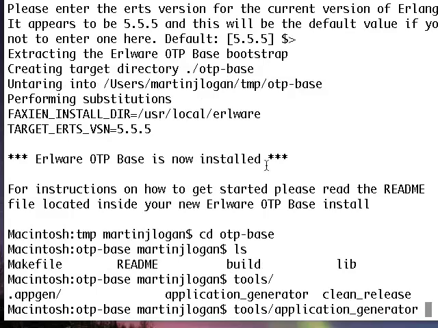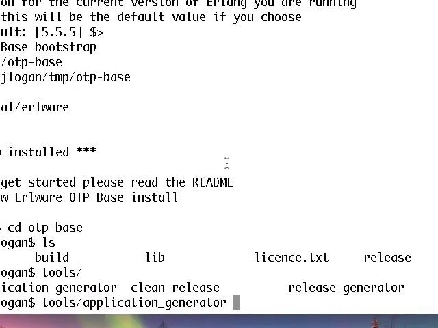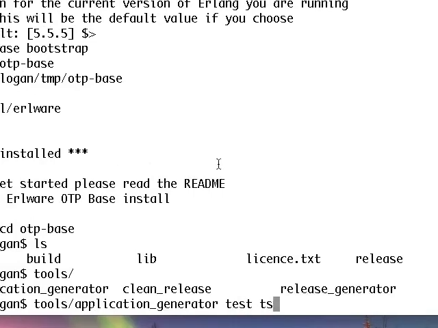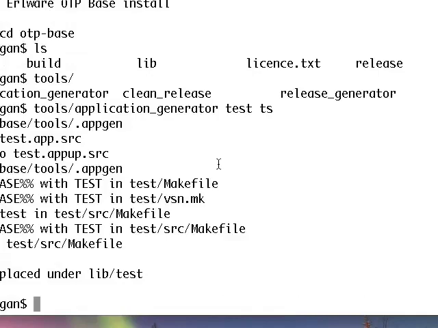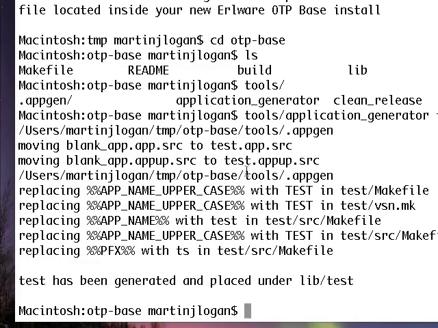Application generator takes two arguments. The first is the name of the application. Second is a prefix. Remember that Erlang has a flat namespace, so it's quite helpful to prefix all of the files within an application with something so that you don't run into name clashes with other applications. And we've just generated our application.